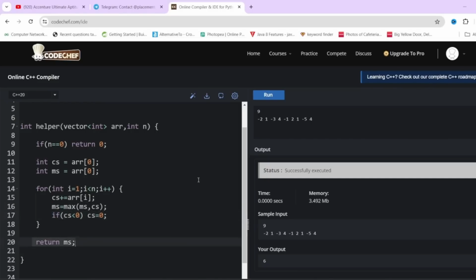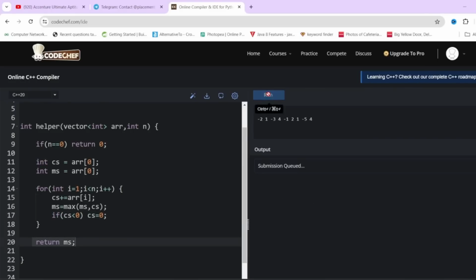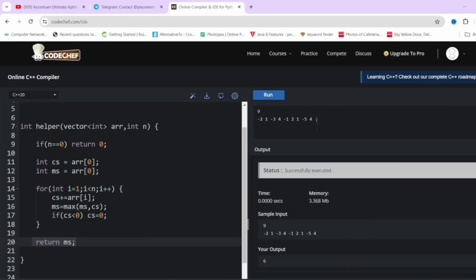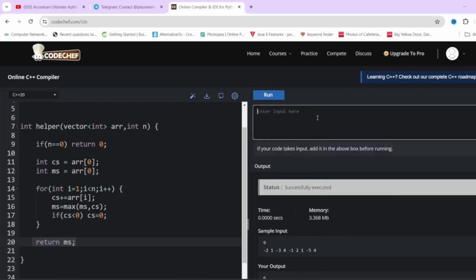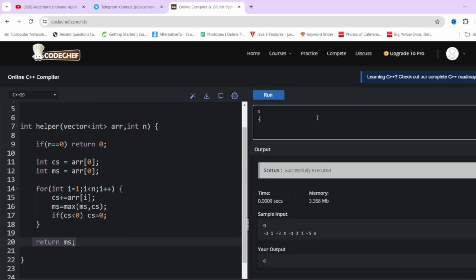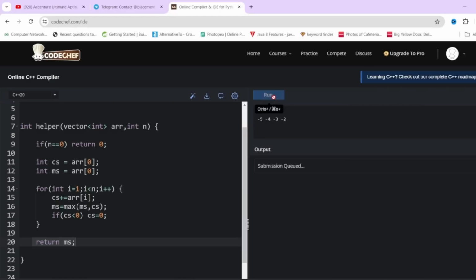So these are the steps that we have to do, and let's just run it. It should give us 6. Then we will run the all-negative scenario also. In the all-negative scenario, -5 should be coming. So yeah, it's coming here. Let's suppose 4 elements are there: -5, -4, -3, -2. So the answer should come out to be -2 here.